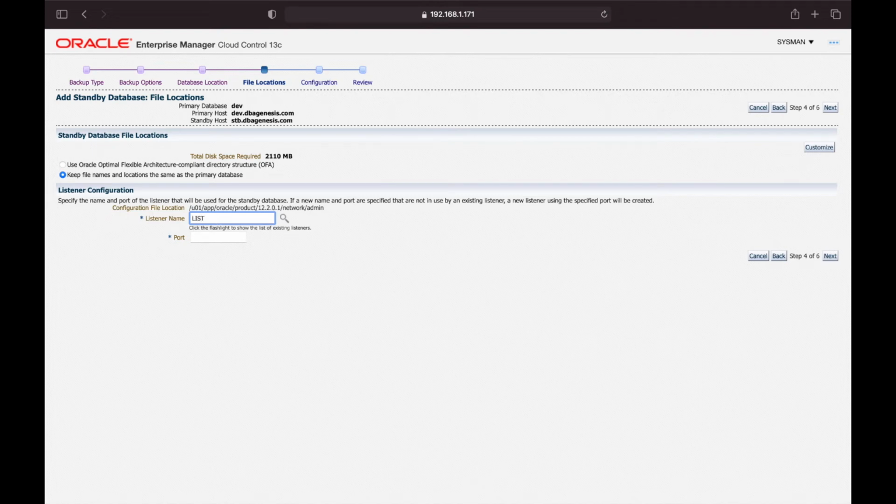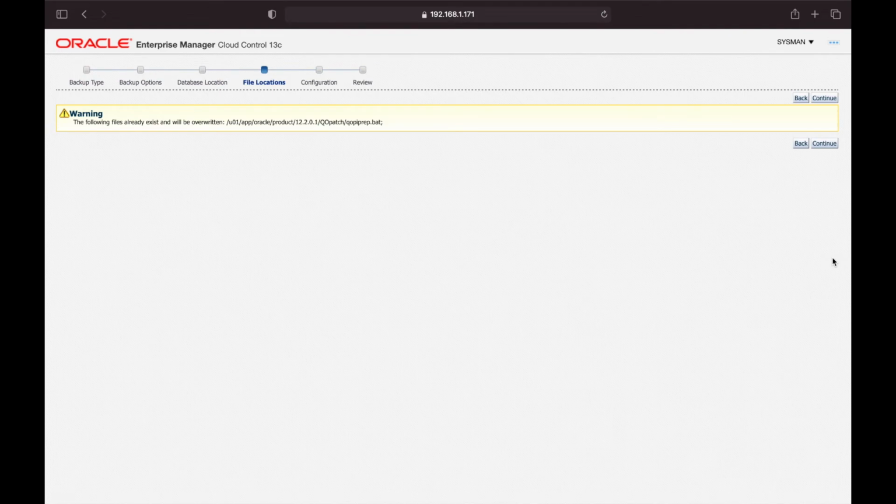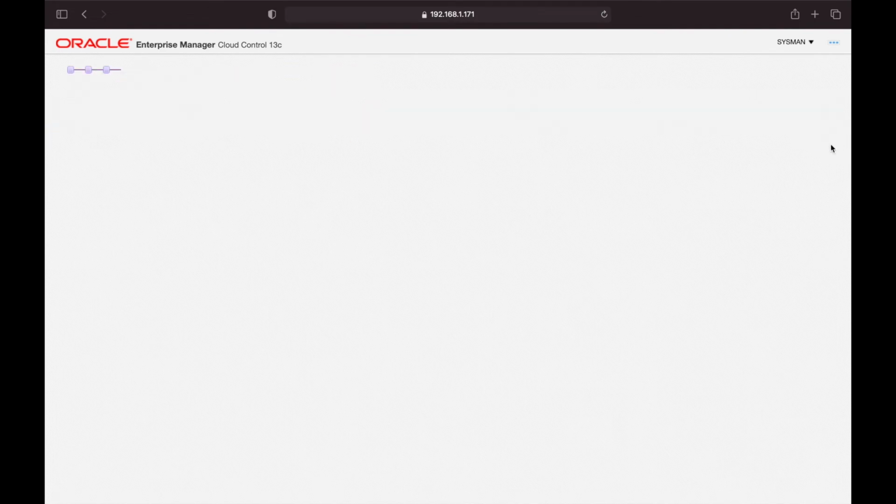So I want OEM to create a listener for me. So just type listener name, listener, port number, I'll choose 1521. And if this listener does not exist, don't worry. OEM will create one for us. Click on next. Alright guys, in case you see this error, you can just ignore this one. Click on continue.